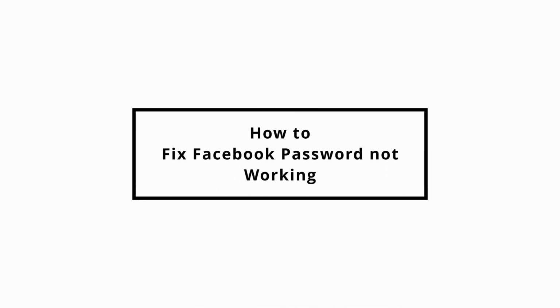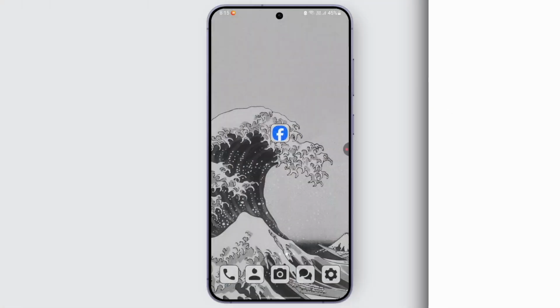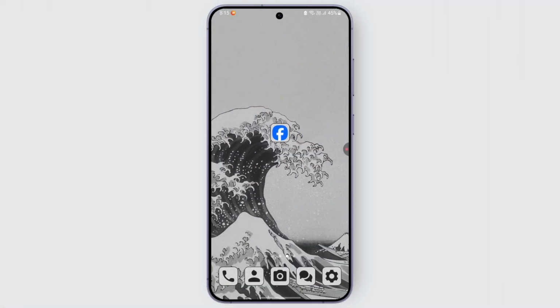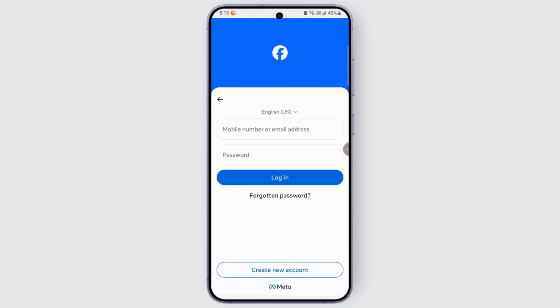In today's video, we are going to fix the issue where your Facebook password is not working. So if you're trying to fix that issue, you may just head over and follow these steps. Start by opening up the Facebook application. For that, tap on it. And once you tap on the Facebook application, you will be taken to this page right here.